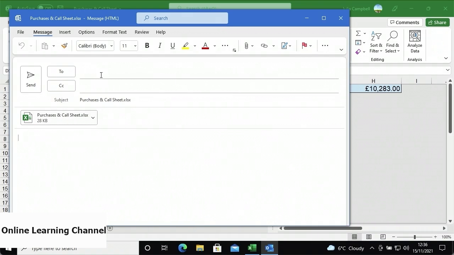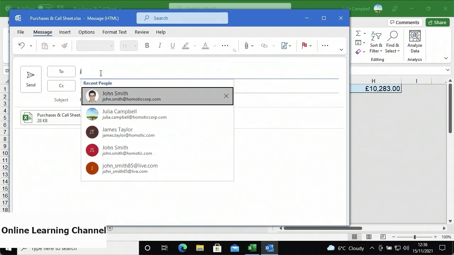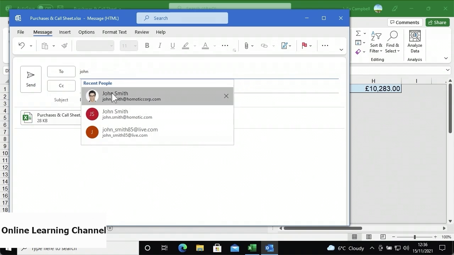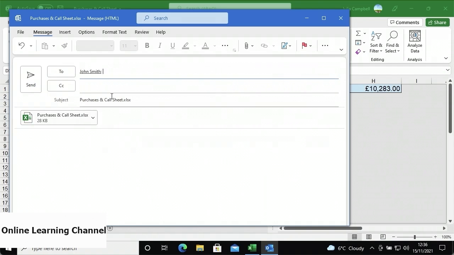At the top, click inside the To field and type in a contact's name, then select it from the suggestion list. Below, in the subject field, the name of my Excel file has been automatically filled in here. To change this, I can highlight this text, delete it by pressing the backspace key, and then type in a different subject line. And finally, in the main body of the email, I can add an email message.